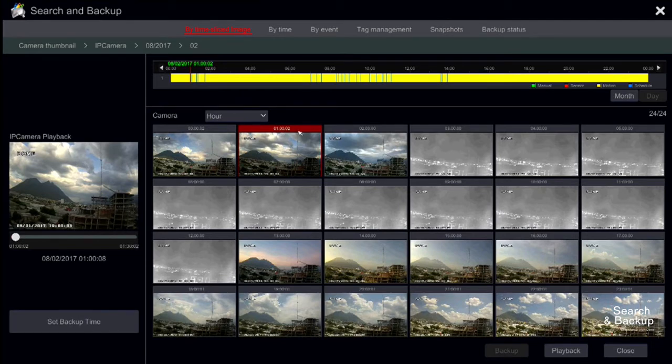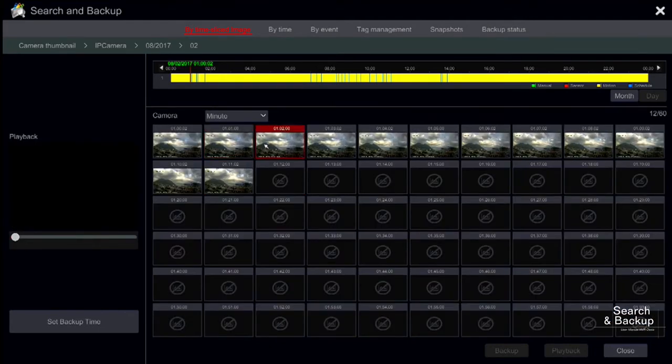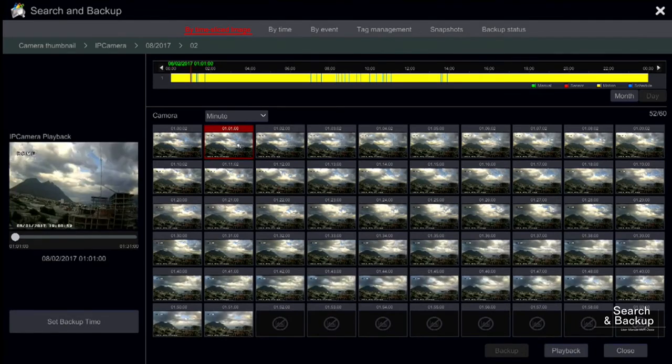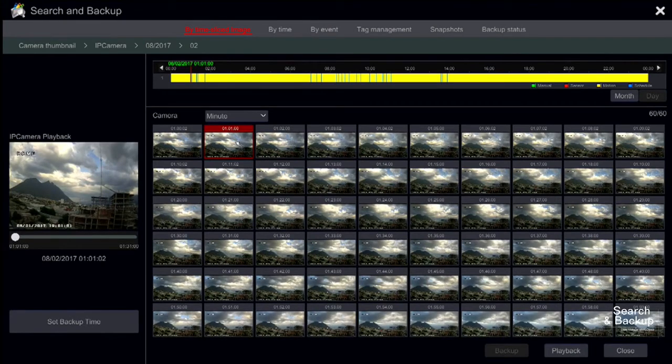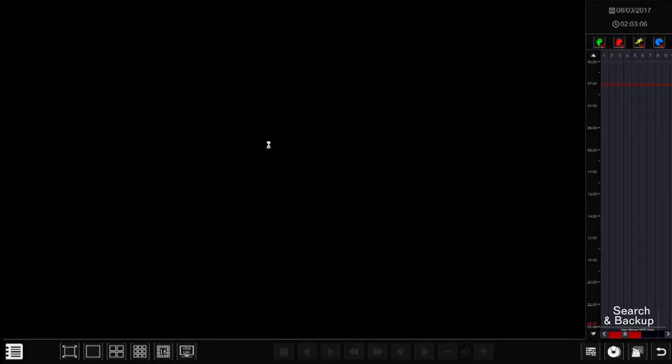Now you can already see clearer changes of scene. Choose the desired hour by double-clicking on the required thumbnail. The display will change again to minute view and show a thumbnail for every round minute. This is the last level. Double-clicking on a thumbnail at this level will take you to the full screen playback interface.